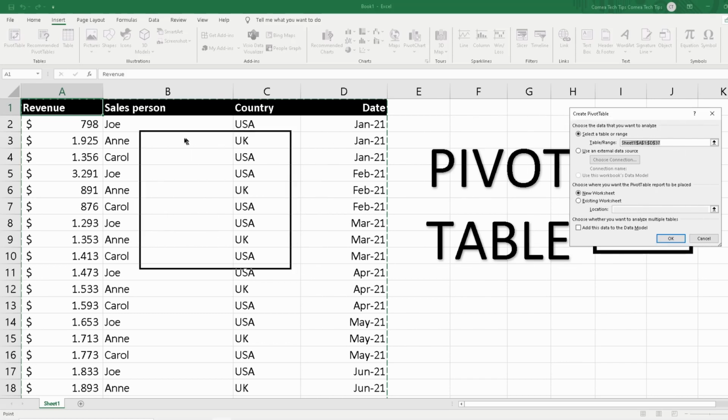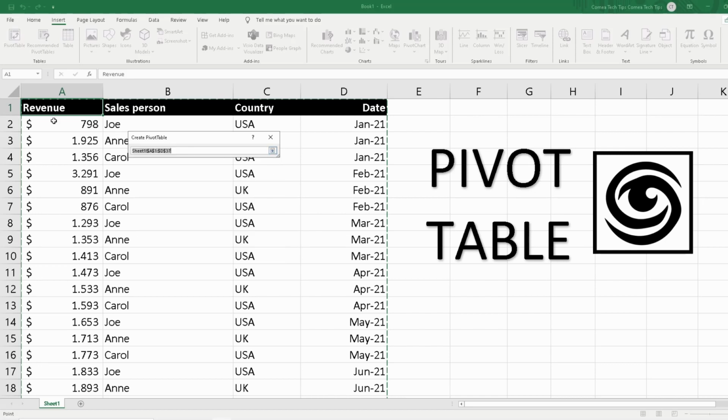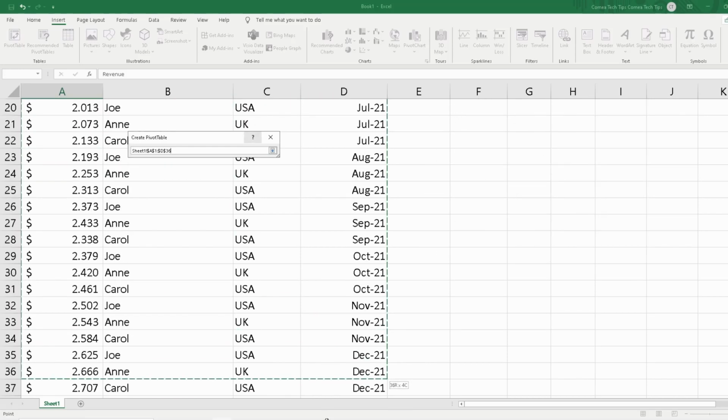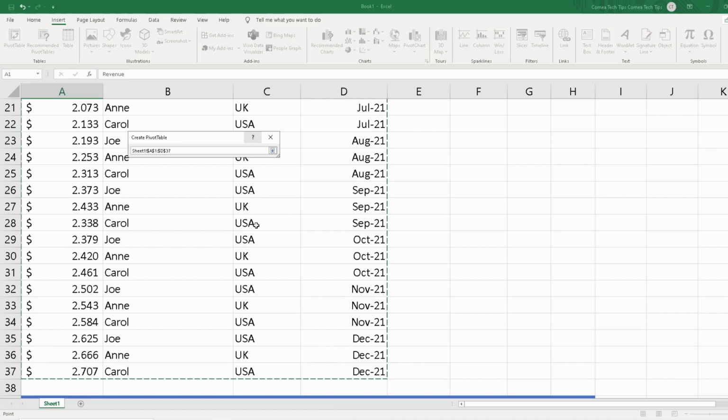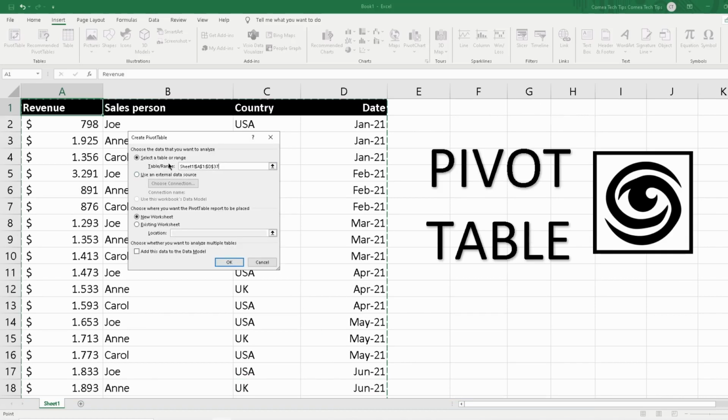On the pop-up, one of the first fields we need to define is the table or range that will be used for our pivot table as a source. So if you click on this arrow, you can define by clicking and dragging the table that you want to use in your pivot table. When you click on this button, you can go back to the pop-up.